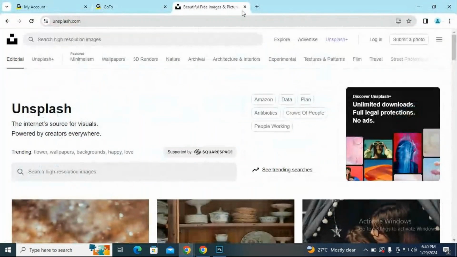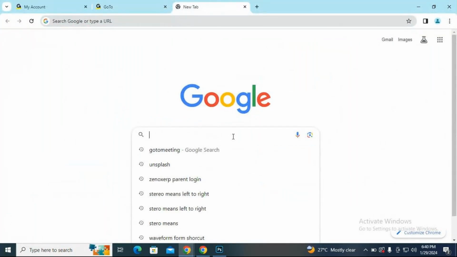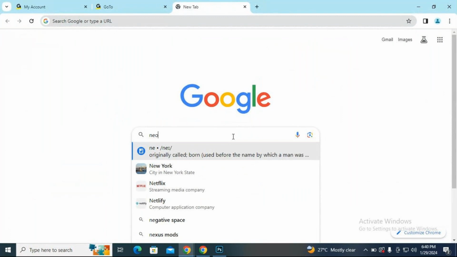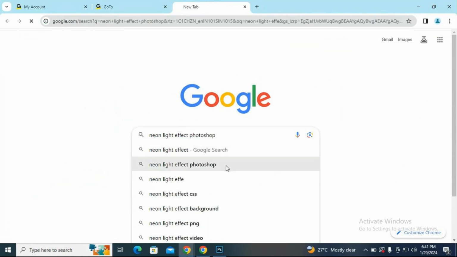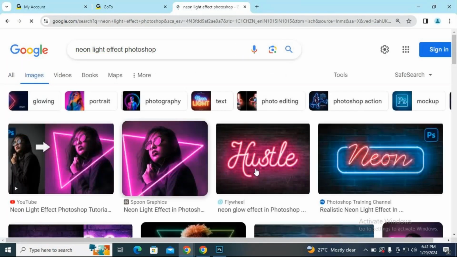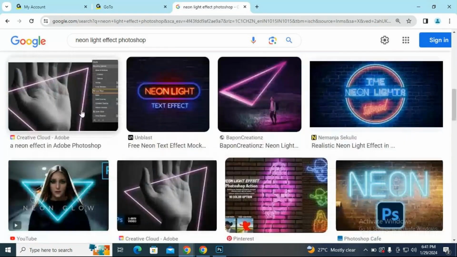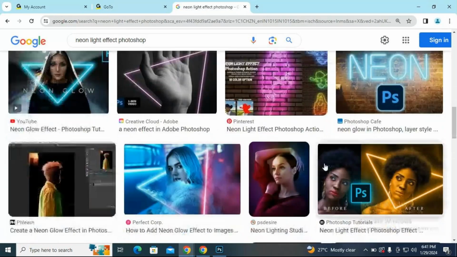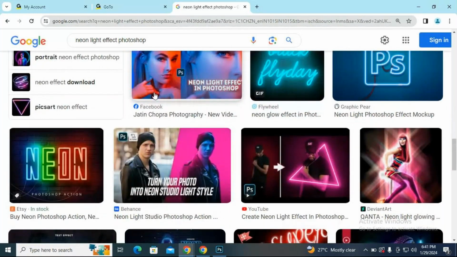So first I will show you what is neon light effect, then I'll select a picture. So this is the thing. Neon light effect, we can give effects to anything, either for text or for pictures. So we can give effects however we want. So let's do that. For that we need to select some pictures.